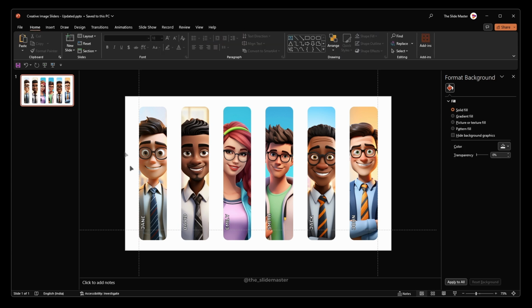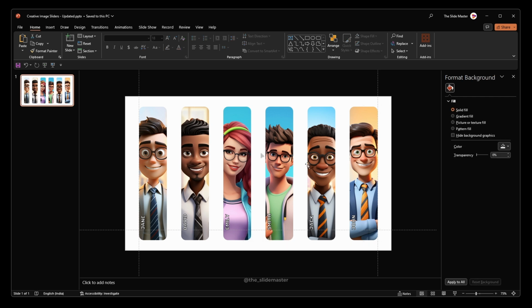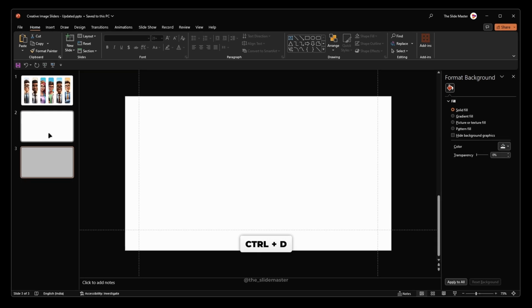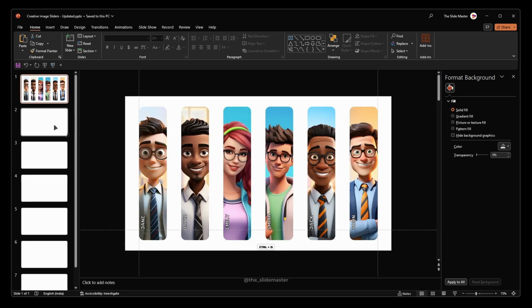Now select each image and its respective text box. Hit Ctrl+G to group them. Repeat grouping for all the other images and their respective text boxes. Right-click on the slide preview area and select New Slide. With the second slide selected, press Ctrl+D to duplicate it. Create 6 empty slides for slide linking purposes, as we have 6 images to animate.